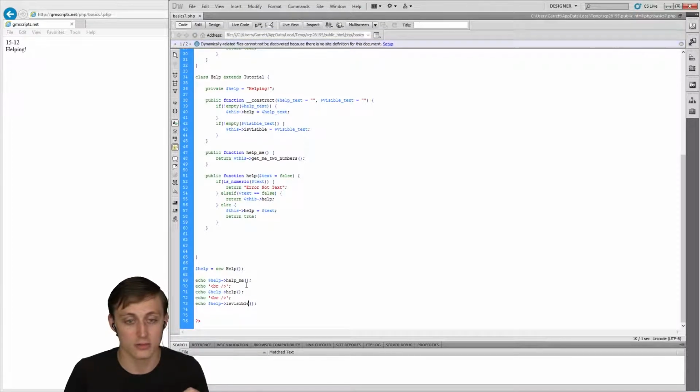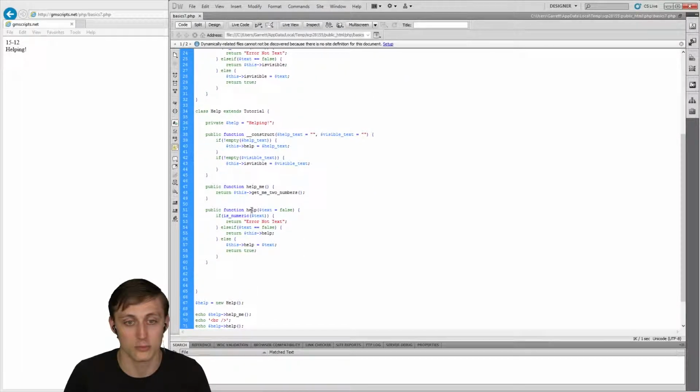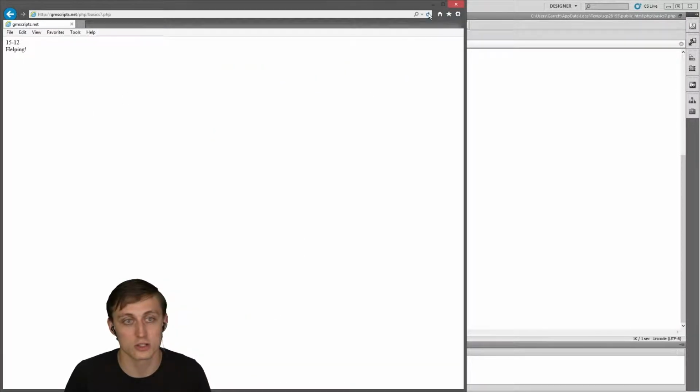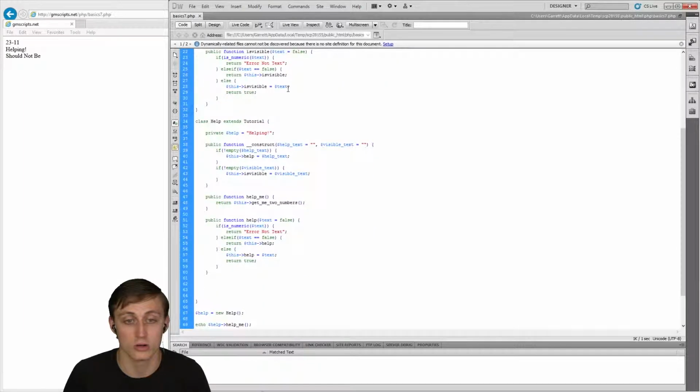So now I have my help main, which I'm just going to call just to show you the new function. Help, which is going to call from the variable, or call the function which will call from the variable, and then I have is visible. And we just have to verify these names are correct. Help, help. Okay. So if I go refresh here, nothing's changed. It still says helping and should not be, which was from our previous tutorial and how I had it set up.